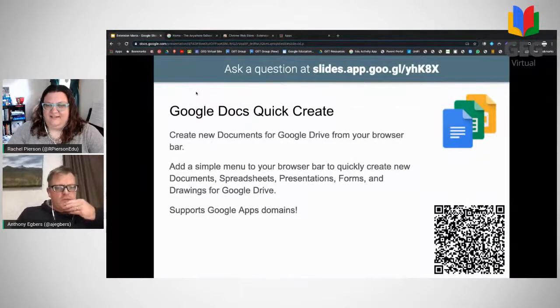This is probably one of my favorite ones. It's Google Docs Quick Create, and basically it creates new documents for Google Drive from your browser bar. So it's just a little piece of code that installs at the top of your browser. You click on it, and it gives you just 2 clicks. So you click on it, and you click on the document, spreadsheets, presentations, forms, or drawings, and it'll open a new one of those for you.